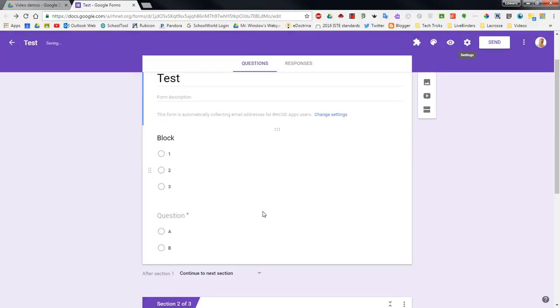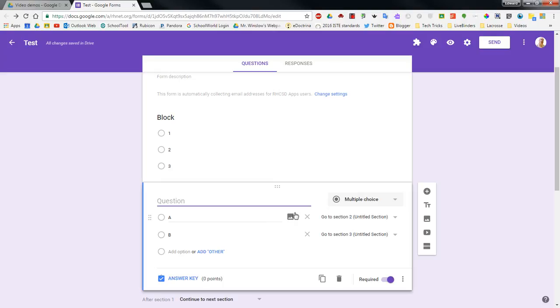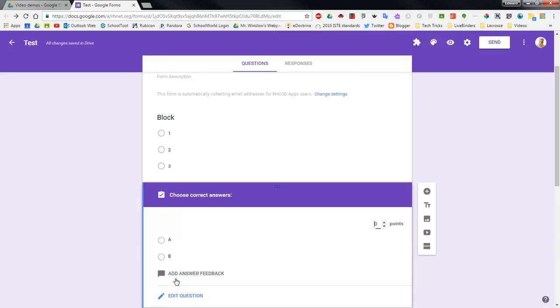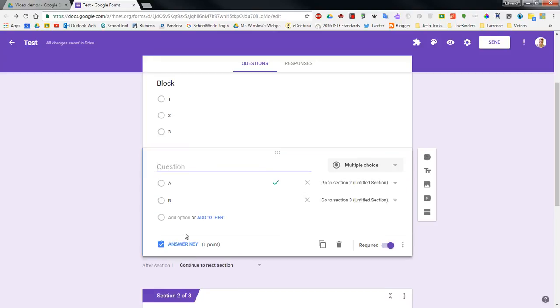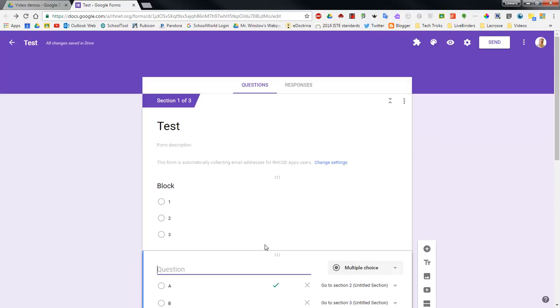So if you hit save, it gives you actually a new option here. If you click on answer key, it allows you to assign points. Let's say this is a 1 point question and A is the right answer. And so if you go back to question one, you see this little question mark right here. And when you go in to look at that data, it will actually give you a grade now, and the students can get a grade for that. So it's kind of nice because it gives you information, but it gives them the information as well.